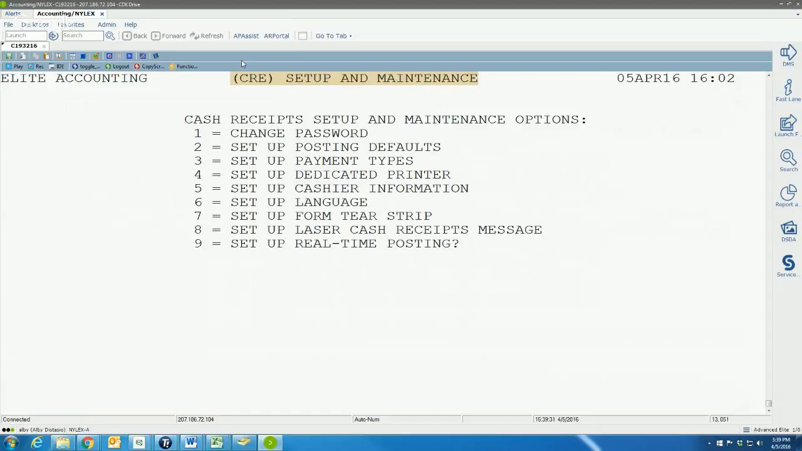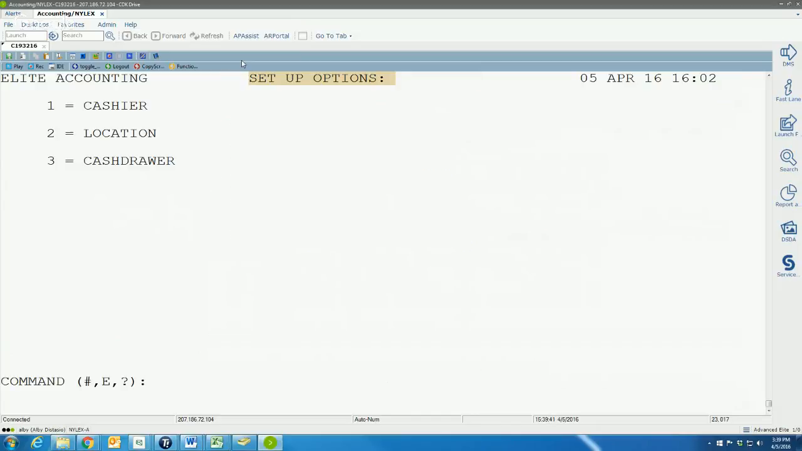What you're going to do in here is set up the cashier information. That's the only option you're going to go into, which is 5. You have to set up a cashier, because when they go to accept cash receipts, they have to tag themselves in. That's how you know that they've accepted it.